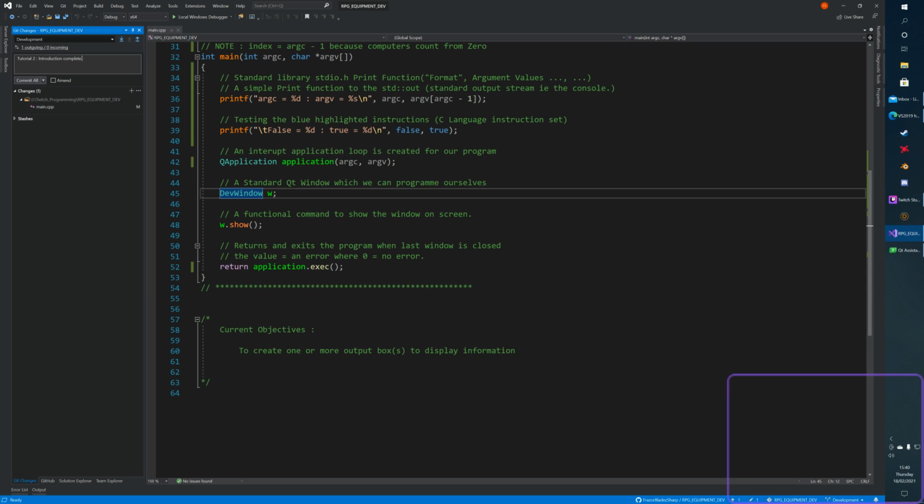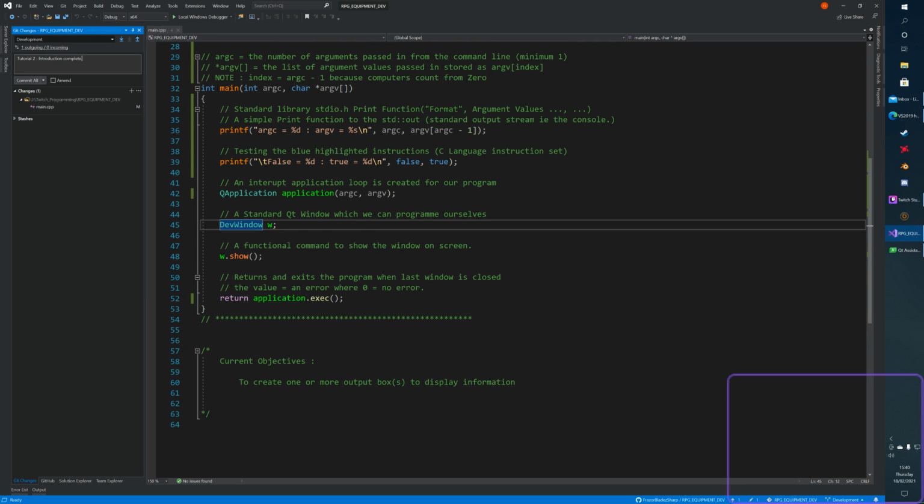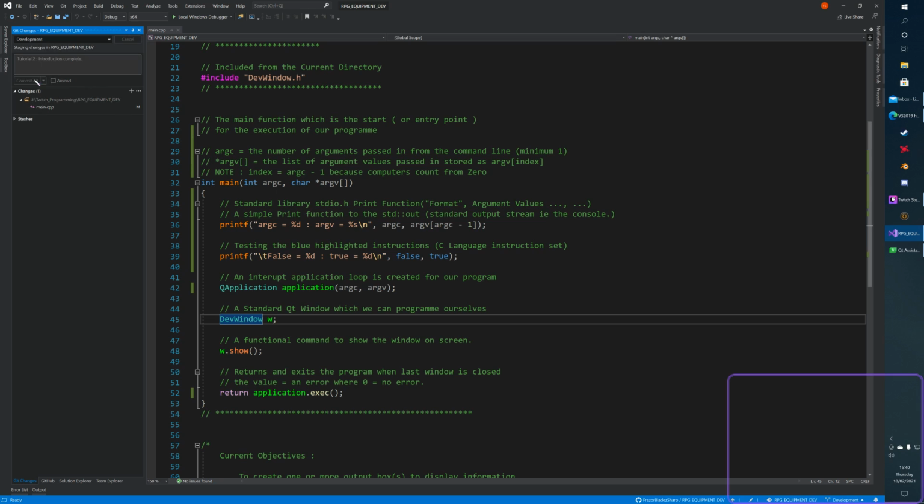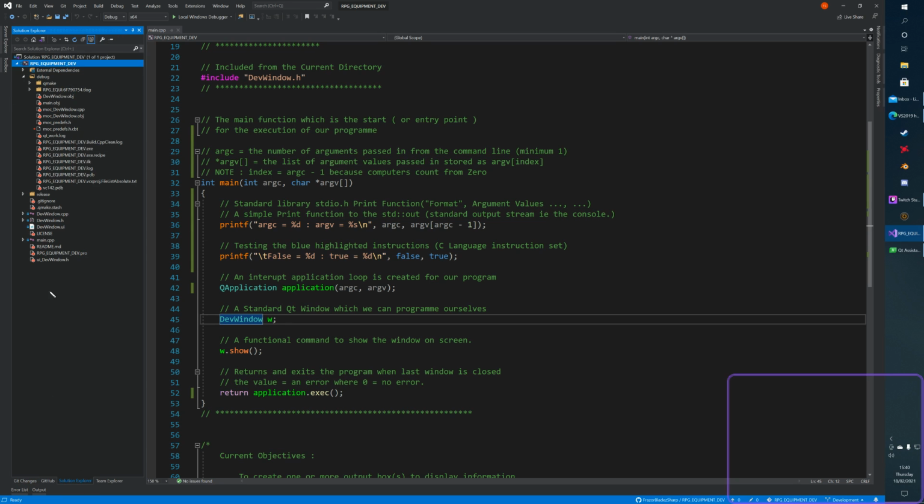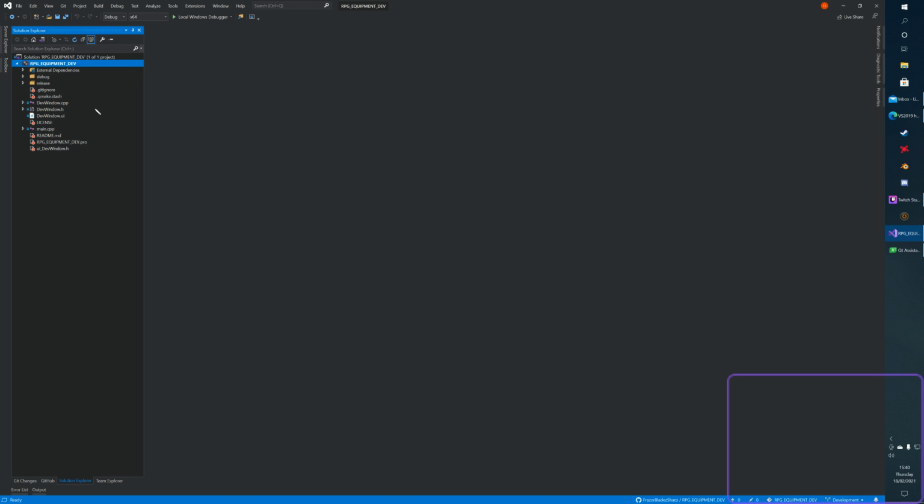Create one or more output boxes to display information. Okay, we want the dev window for that. Let's commit. Push. Okay, everything's gone now. Right. We don't need to see the debug directory. We want dev window. Now, let's clear. There are 2 files in C++ for every single item.